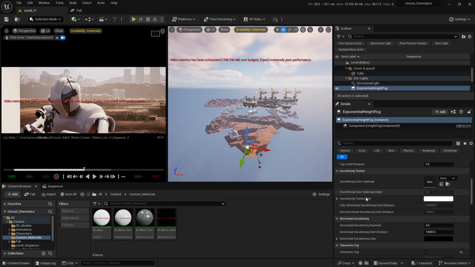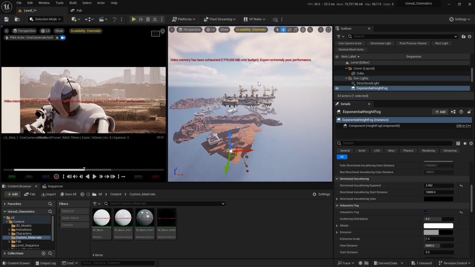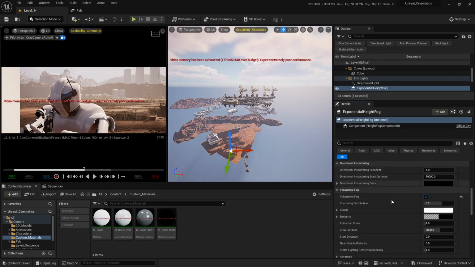at default, okay? So next up in here, we have a directional scattering exponent. If I increase this number, you can now see that we have this burst of fog coming in from here. I'm just going to keep this at default as well. You can also control the start distance if you want, but I'm just going to keep it at default.